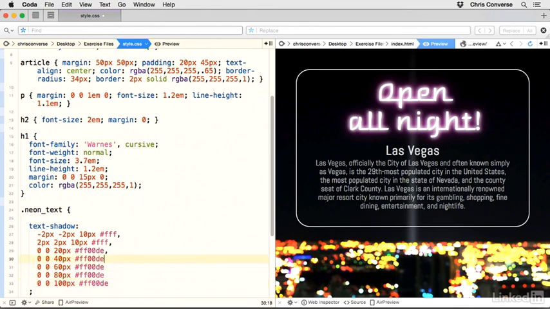Then let's get the cursor after the second pink property. Let's add a comma after 60, a comma after 80. So this basically works like an array. Every one of these items has to be separated by a comma. And for each item that shows up in the text shadow, these all get compounded on top of each other.